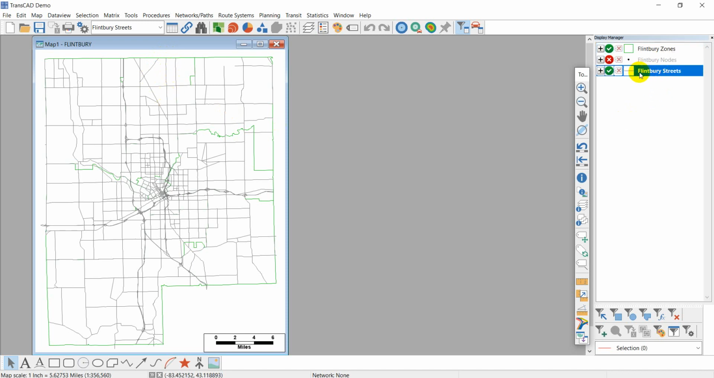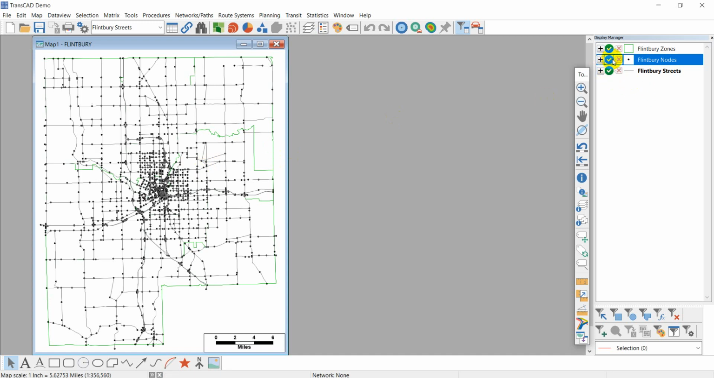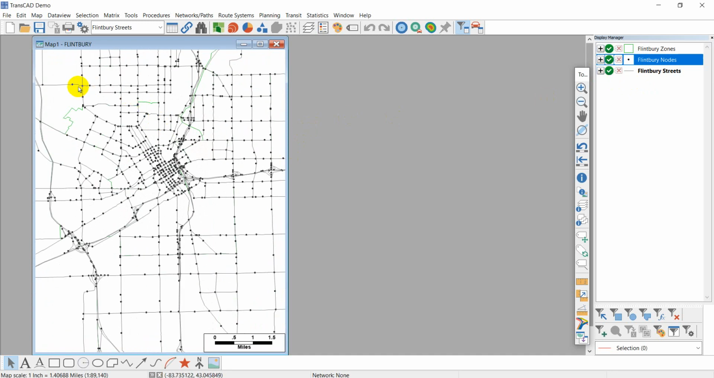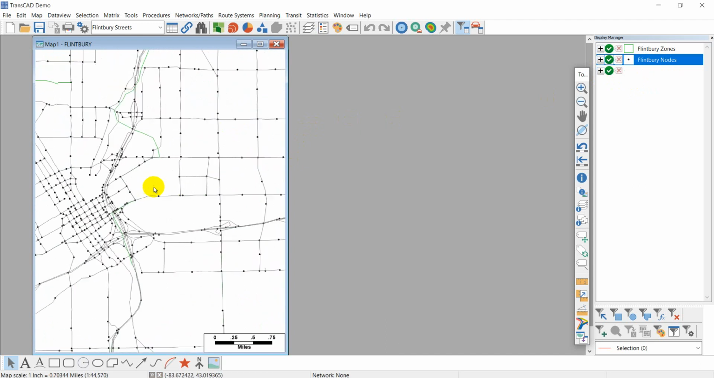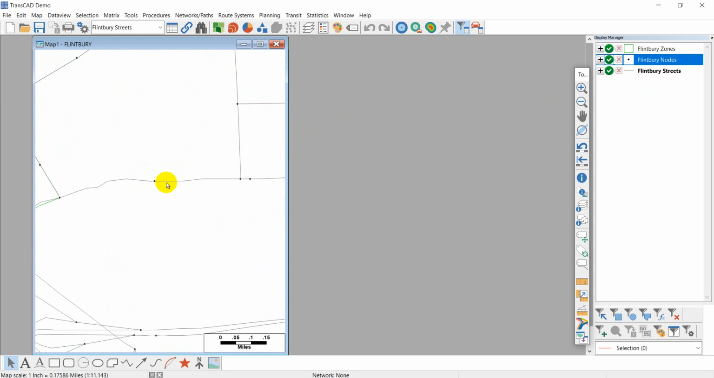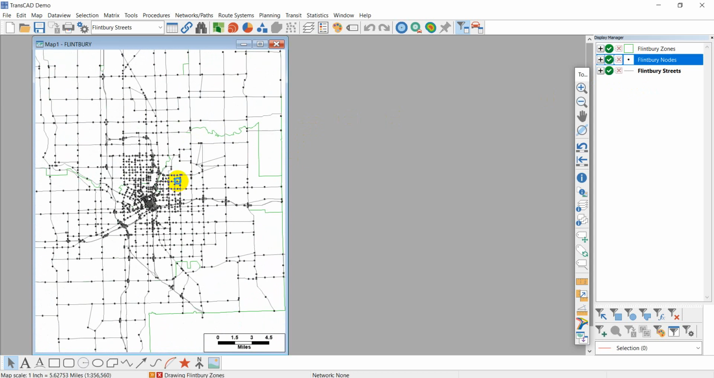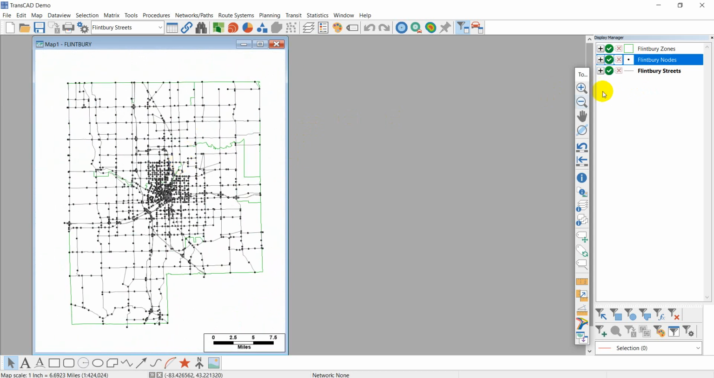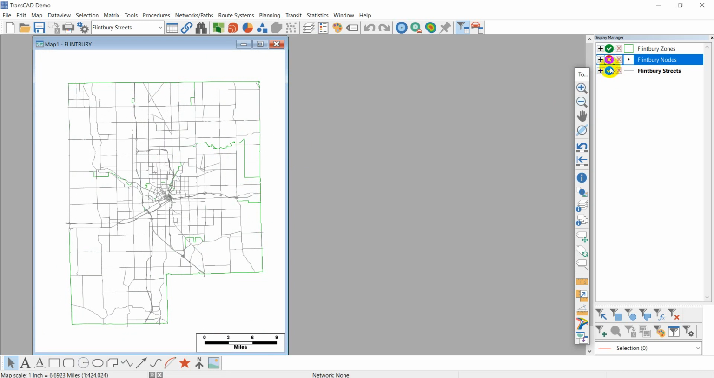Now we can see that we have this layer of Flintbury streets, which on the map are these gray line segments. And at the same time, we also got a layer called Flintbury nodes. It's now invisible by default, so we can make it visible. There are these black little dots on the map. They are joined or connected by these links we have. Alright, so now let's make it invisible again.